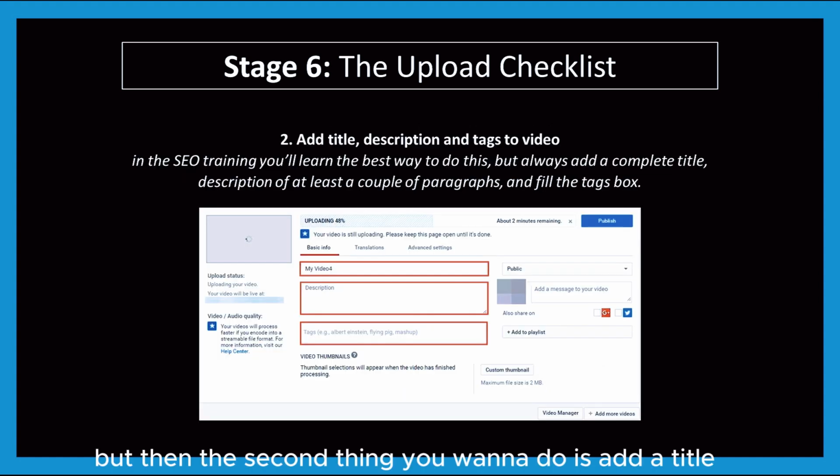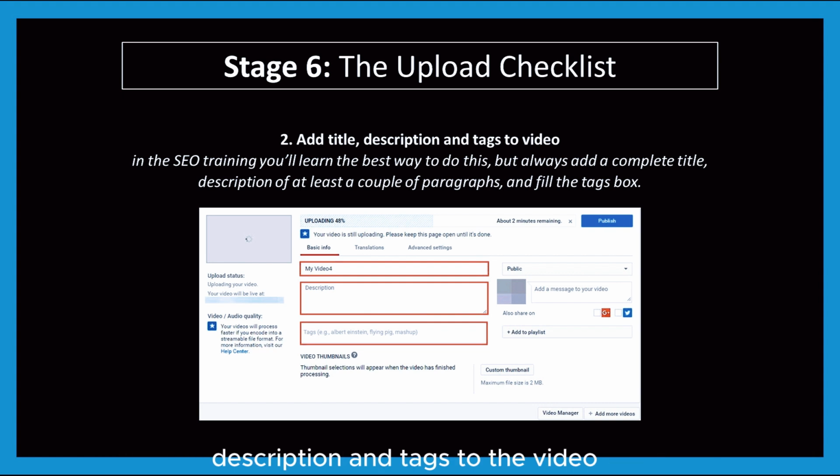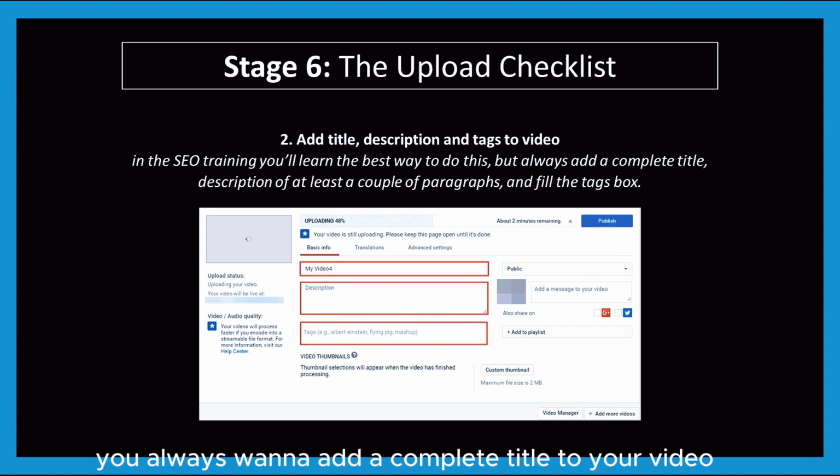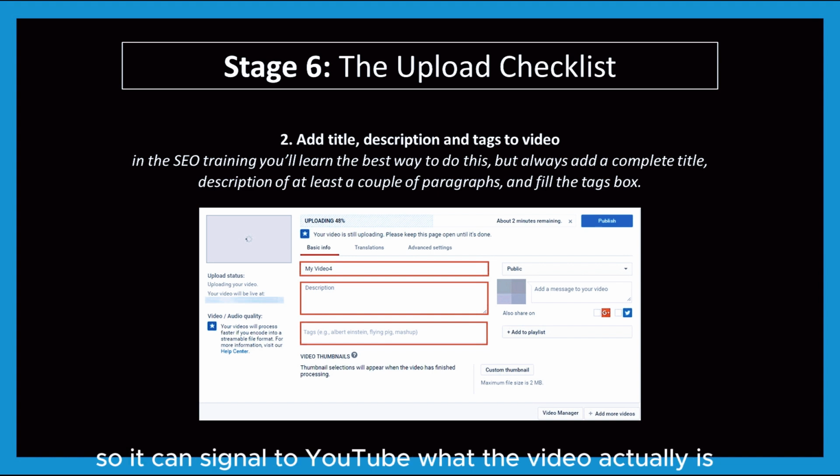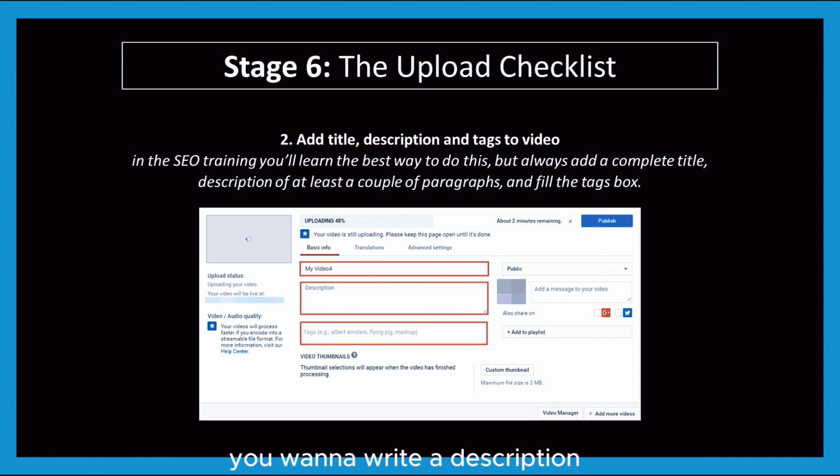But then the second thing you want to do is add a title, description, and tags to the video. In the search engine optimization training we're going to get into in the next module, you'll learn the best way to do this. But just remember, you always want to add a complete title to your video so it can signal to YouTube what the video actually is. You want to add a description that's at least a couple of paragraphs, and you want to try and fill the entire tags box just by putting in everything that comes to mind that's relevant to the video, that describes what it's about.